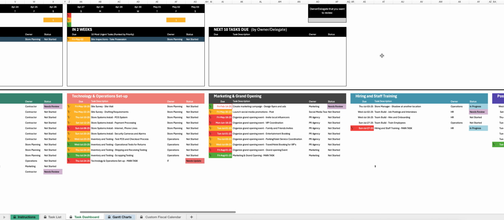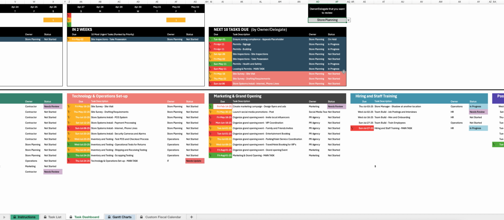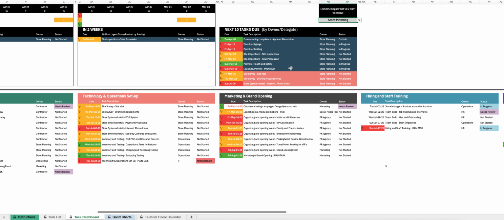The next section highlights the next 10 deadlines for any owner or delegate. Let's say you're meeting with store planning. Simply select them from the list and it'll show the next 10 deadlines and current status from them. Great for team updates and one-on-one meetings to get ahead of deadlines.